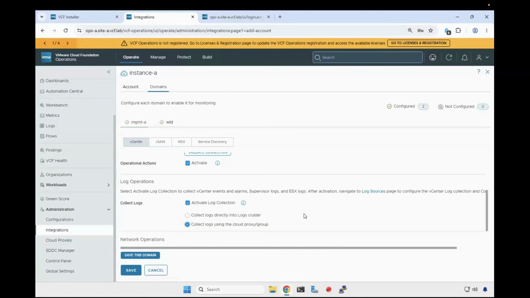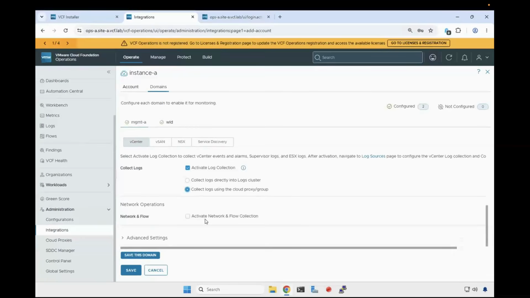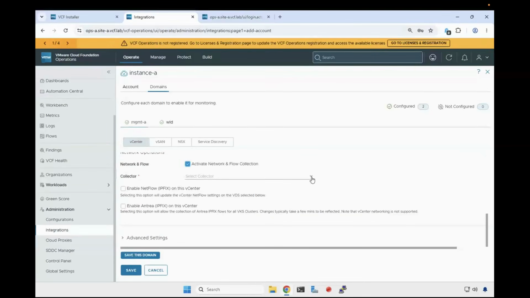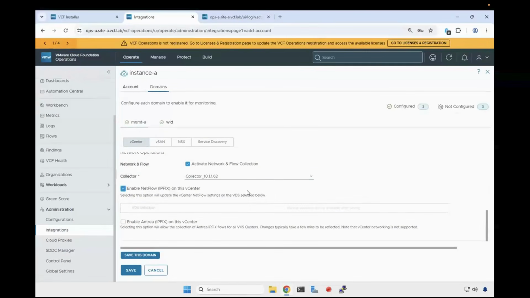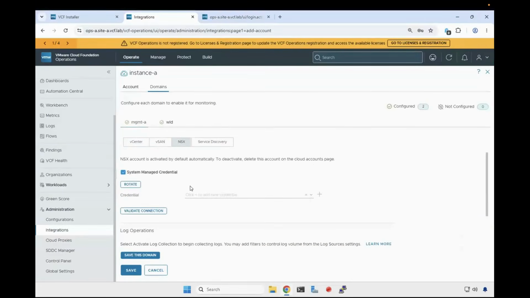We'll go ahead and enable the logs collection, and also enable the network flow collection. We'll select the collector which was deployed as part of the VCF installer. This is your VCF Operations for networks collector. We'll also enable the network flow IPFIX so that we start seeing NSX IPFIX flows. Same thing, we'll do for NSX as well.